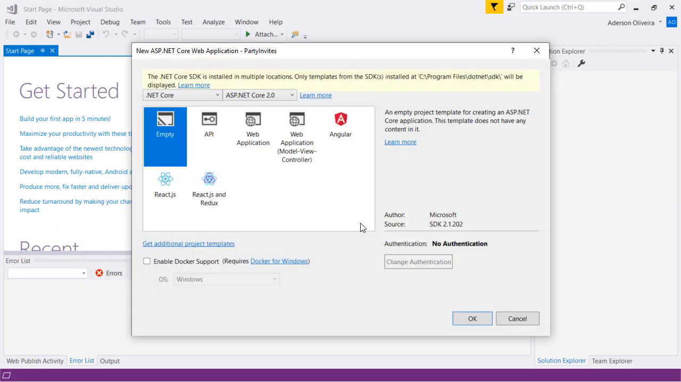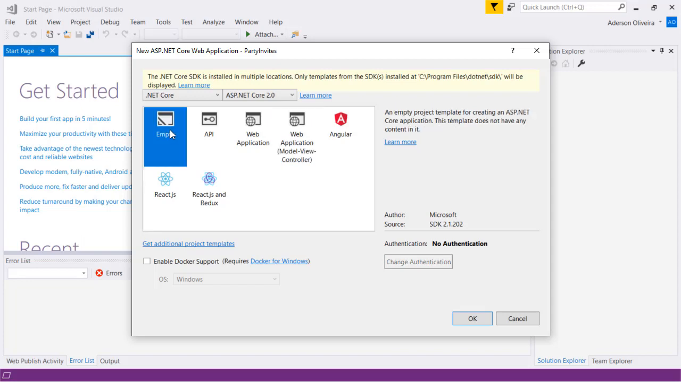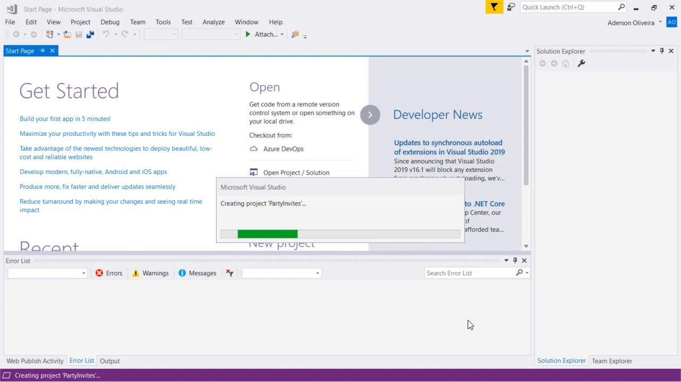We will be using an empty template. We're not going to be using the others. They will give us a lot out of the box, but they will not allow us to dig deep into each aspect that we have to understand. So empty will allow us to dig deeply and really understand step by step what we have to set up. I'm just going to choose empty. I'm going to uncheck enable Docker, just in case yours is checked, and no authentication. So I'm just going to confirm here.